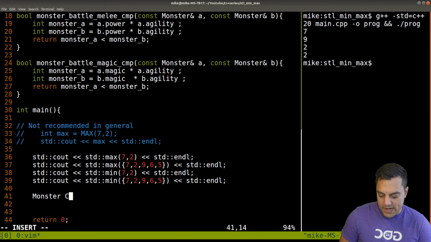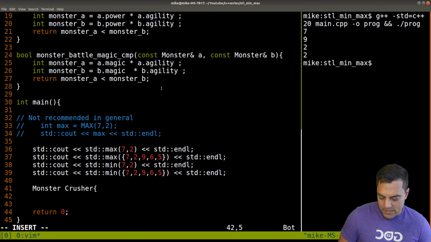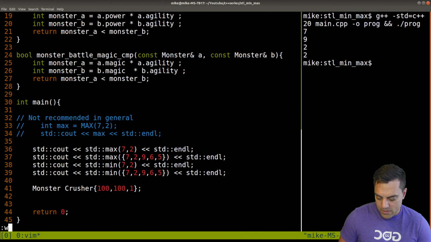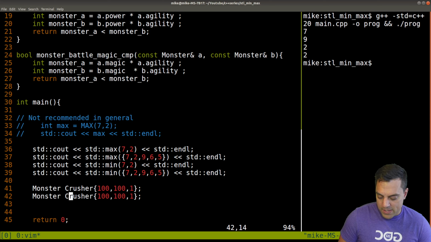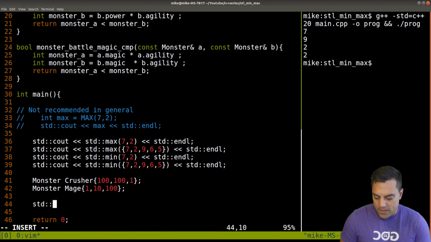I'm going to call this guy the Crusher, who's really strong. So he's going to take in a lot of power and agility, but very little magic. So let's go ahead and do that: 100 power, 100 agility, 1 magic. And we're going to have the mage, who's going to have a lot of magic and not really much agility, but a little bit here. Okay, and now let's go ahead and compare them.